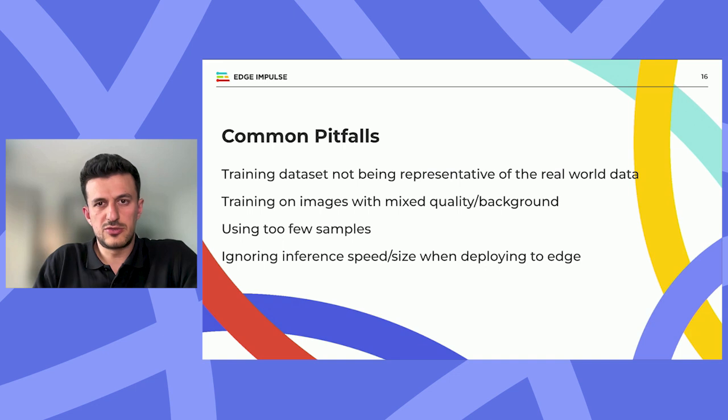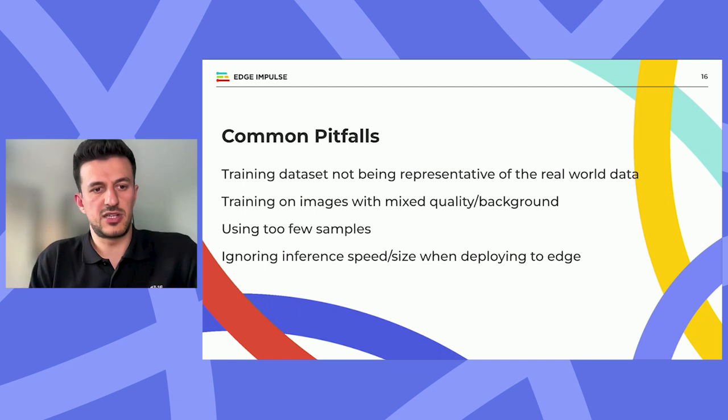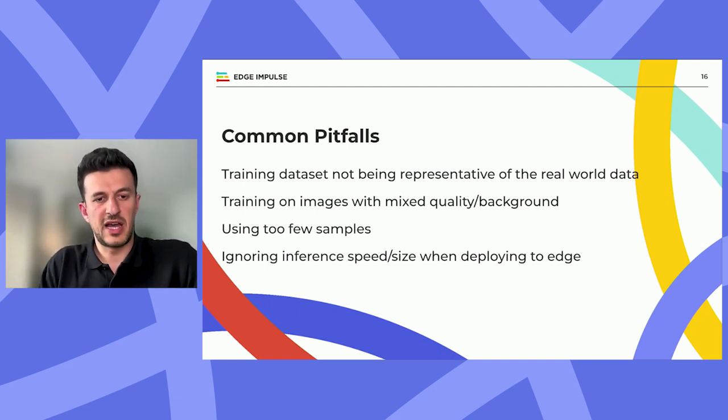And as we talked earlier, there are some common pitfalls. Data is not being representative. Some customers, some users, some developers sometimes make the mistake of having mixed quality backgrounds, mixed resolutions, mixed angles in their images from testing to the training, and this would mess things up. So pay attention to these, and try to capture a lot of samples. The more you do, the better it is.